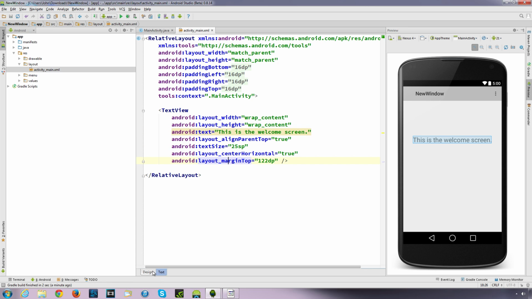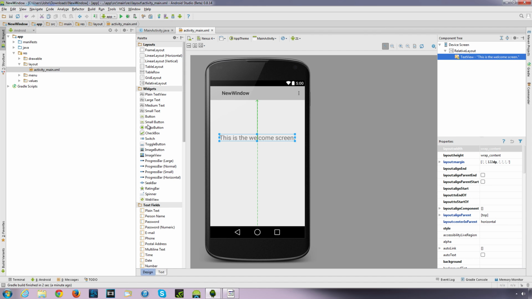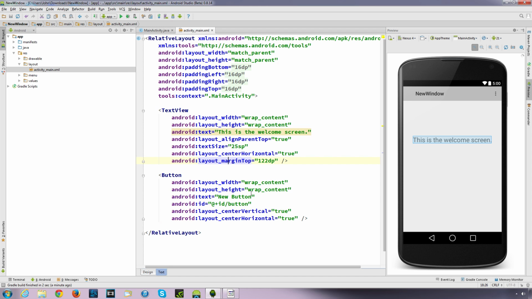Okay, and I'm going to quickly pop a button in. And just going to say continue. And we're going to call this button, we're going to give it an ID of continue button. So what we want to do is when we click this button, it then opens up another layout.